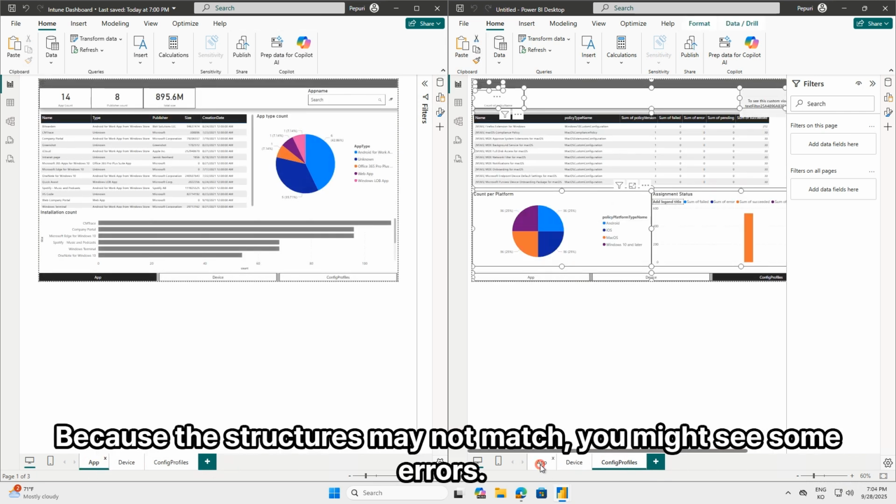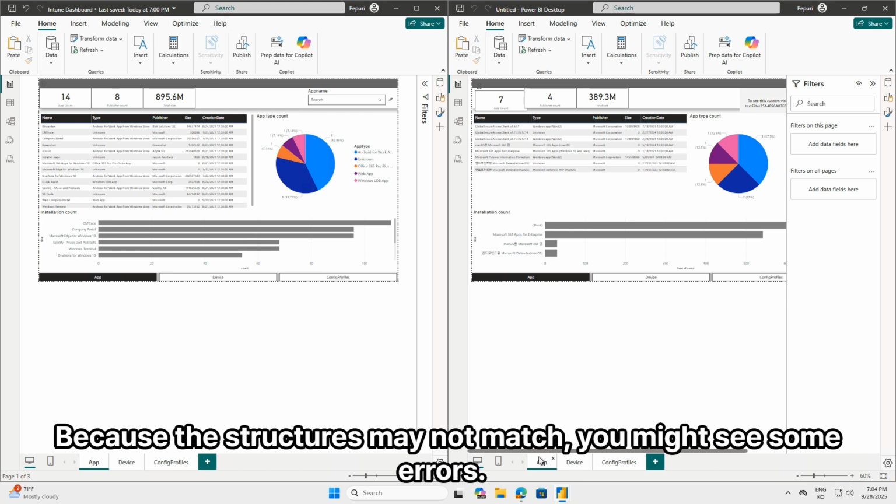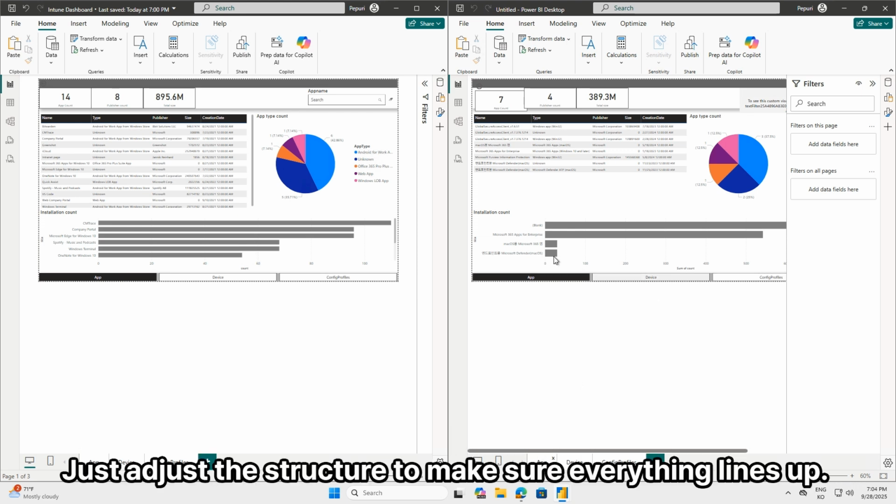Because the structures may not match, you might see some errors. Just adjust the structures to make sure everything lines up.